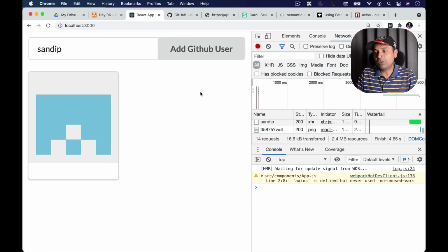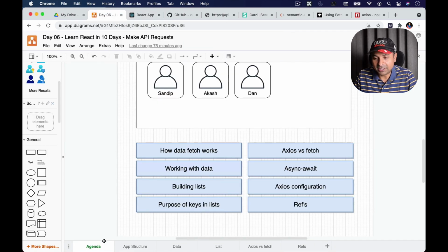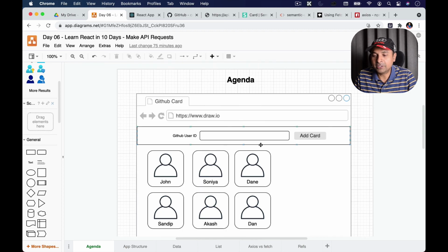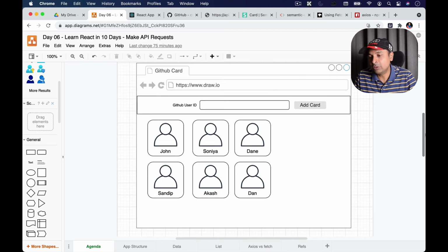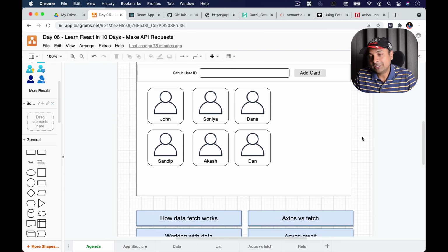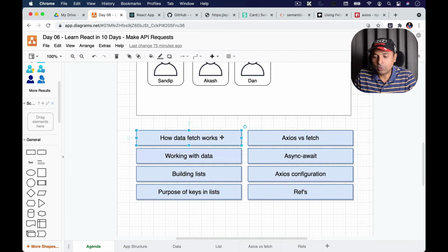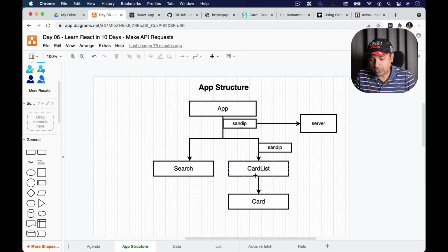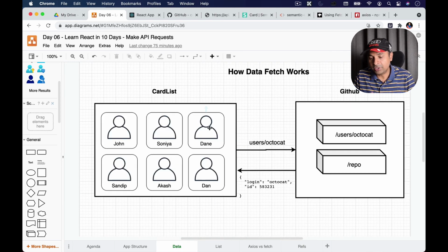I talked about the configuration option, and this is all about this video. I have covered a lot, I think. We started with the agenda where we thought of creating this GitHub card app where you can maintain your favorite list of GitHub users. Probably we can save this data on the back end. I'll come up with that kind of videos also. We have covered a lot in this video. We created the application structure first. We talked about how to fetch data.